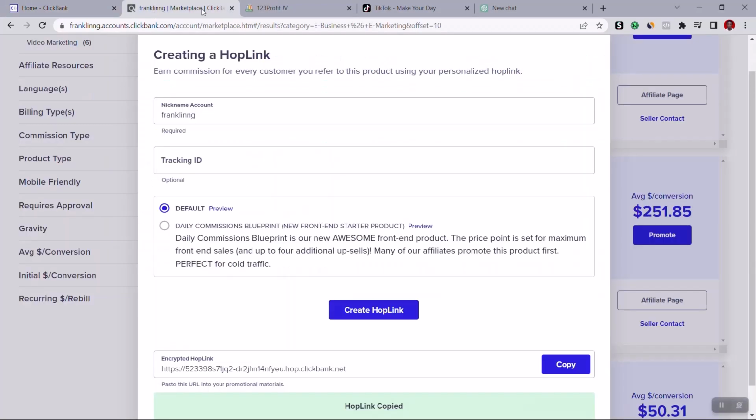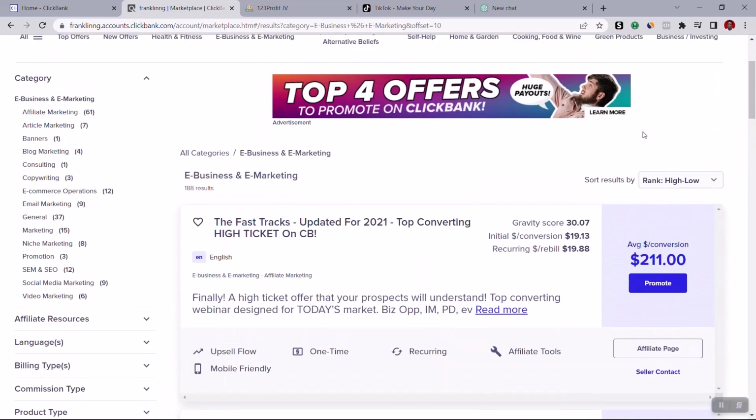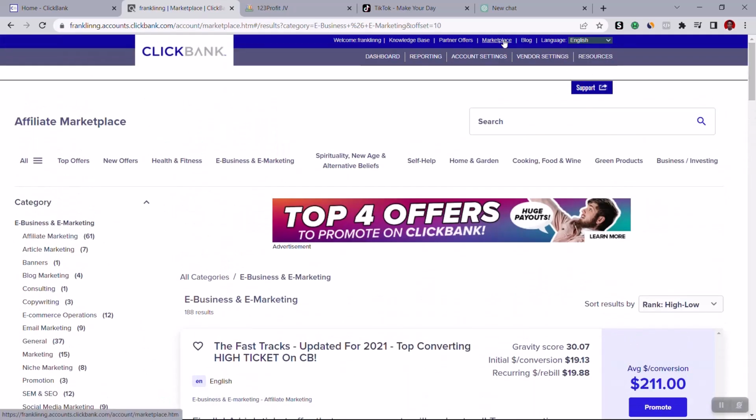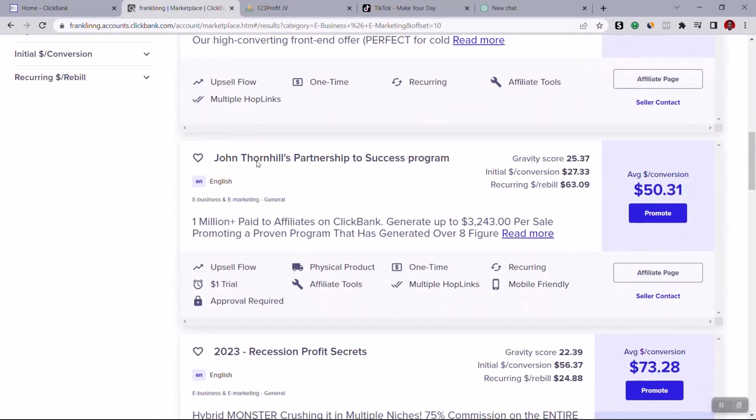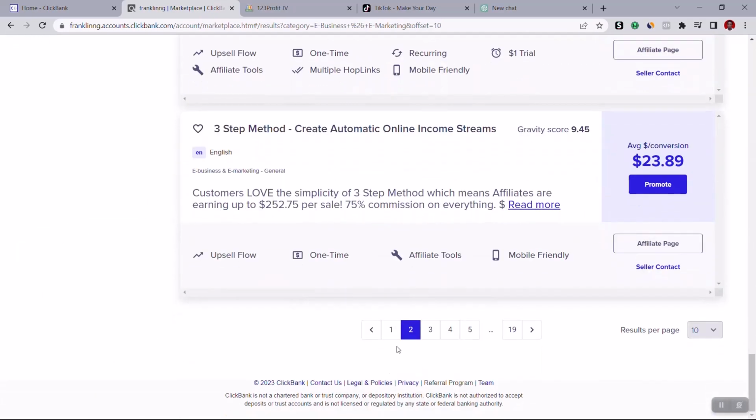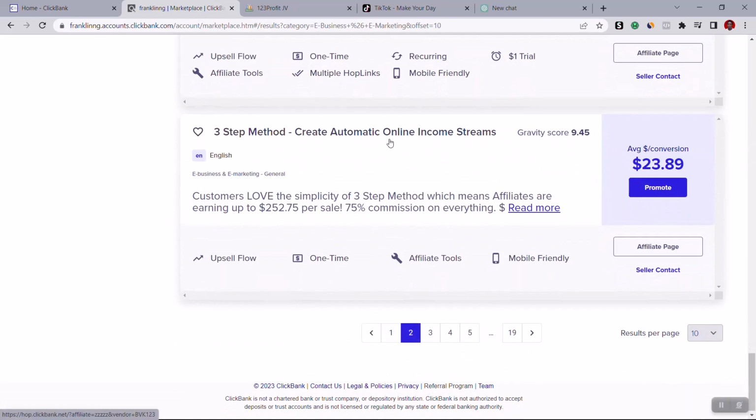Once you sign into ClickBank, you can just go to the marketplace here. Once you come to the marketplace, the category you're going to be focusing on today is the e-business and e-marketing category. Just click on this tab here to bring you to this page. I think this is the second page on ClickBank. Let me scroll down, and click on this second page here to bring you to this page.